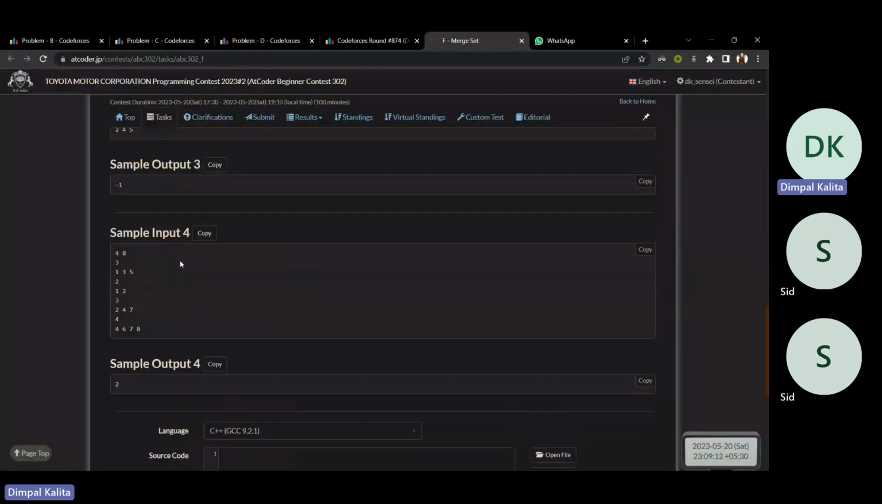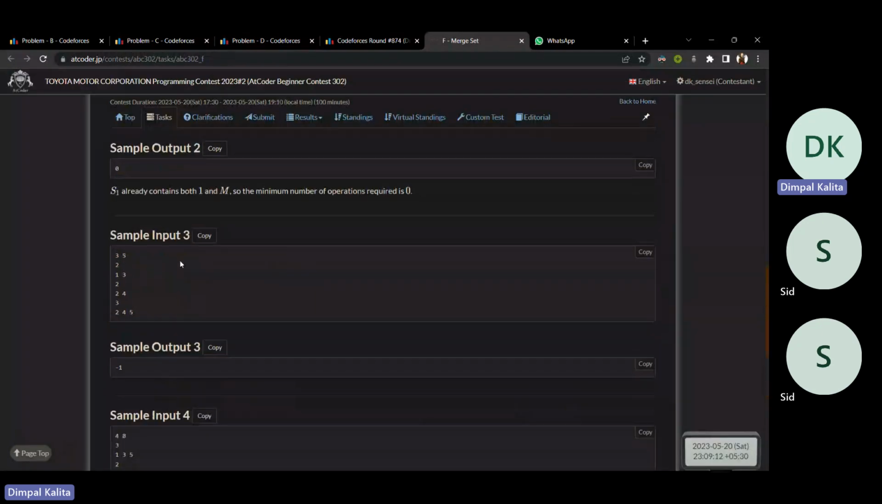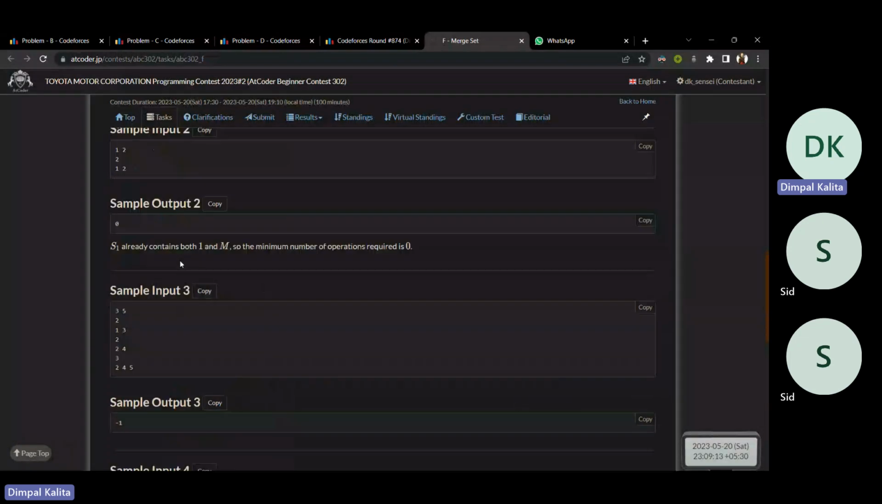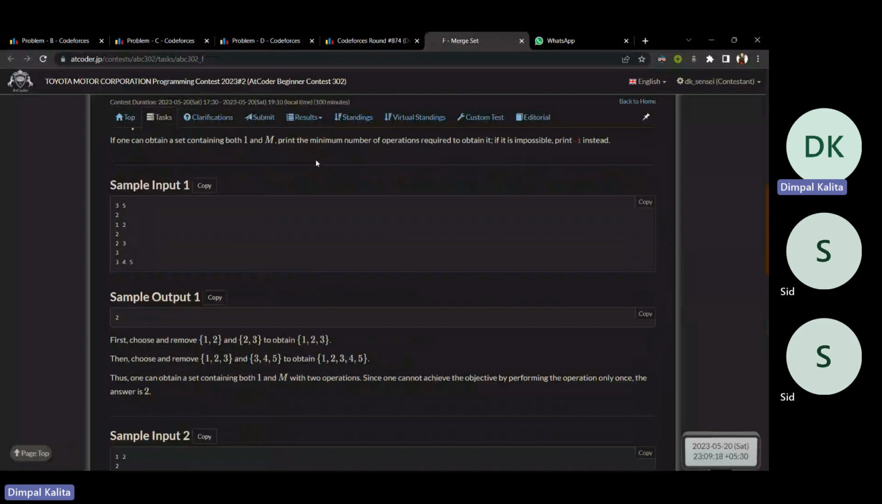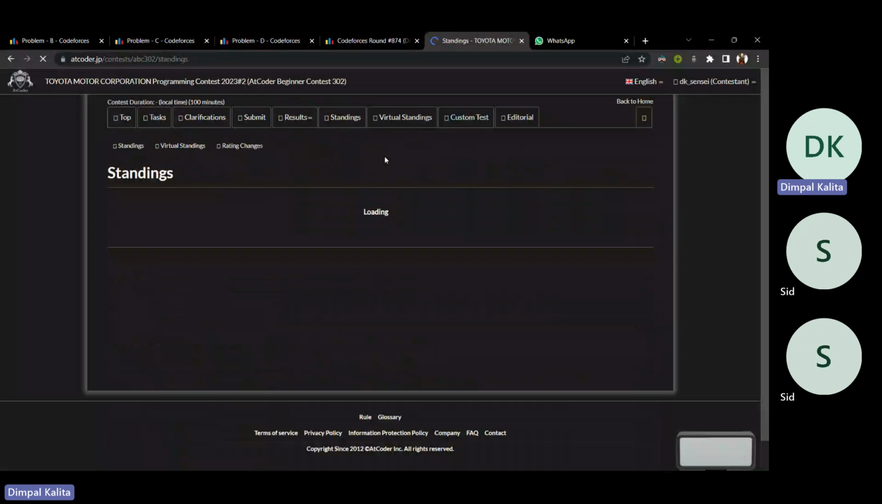I am calculating for each index how many steps it took me to reach that number. So, just looking at the implementation.